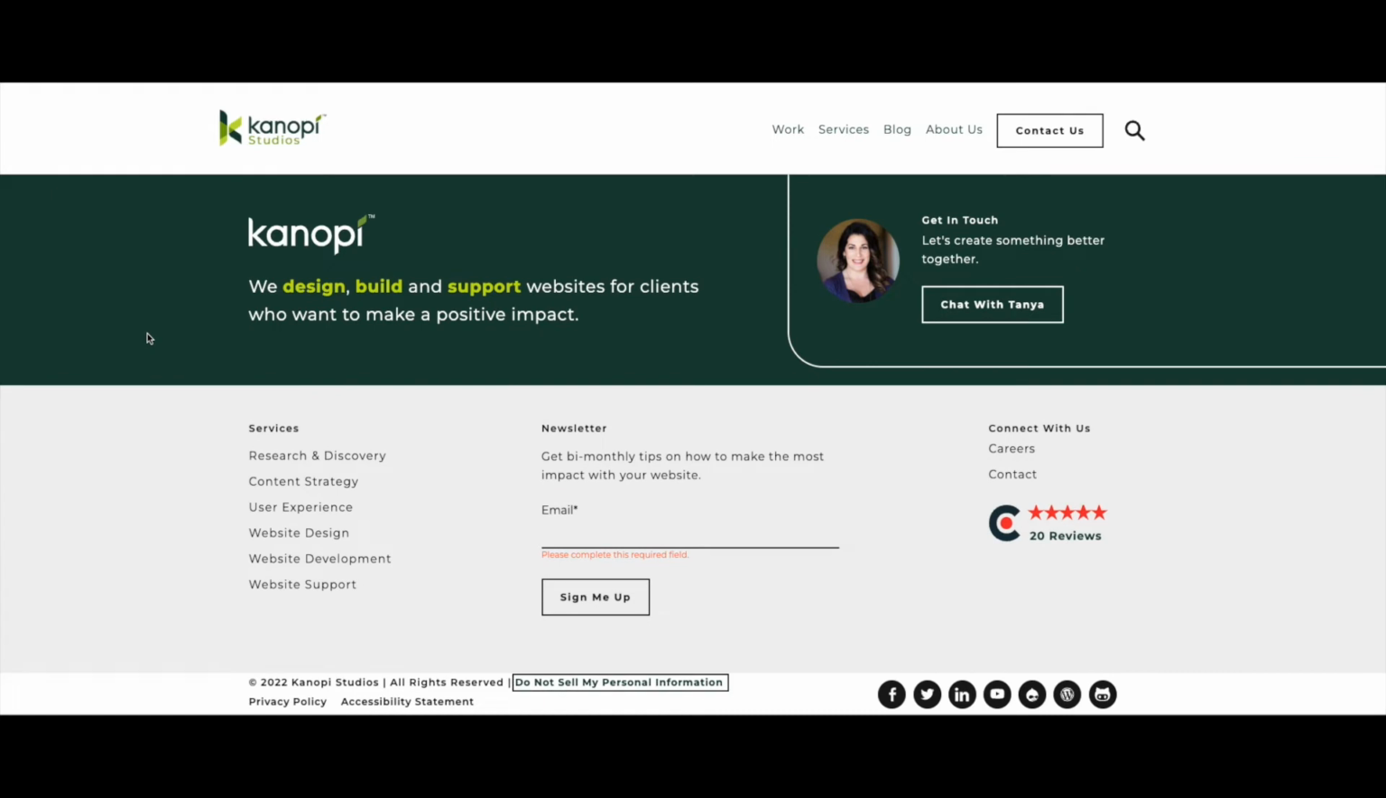Do not sell my personal information. Link. Privacy policy. Link. Accessibility statement. Link. Find Canopy on Facebook. Link. Find Canopy on Twitter. Link. Find Canopy on LinkedIn. Link. Find Canopy on YouTube. Link. Find Canopy on Drupal. Link. Find Canopy on WP. Link. Find Canopy on GitHub. Link. All right, so there you have it. That is the reading of the links of the Canopy homepage.